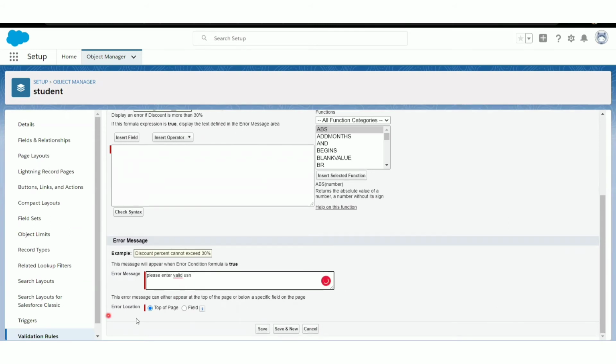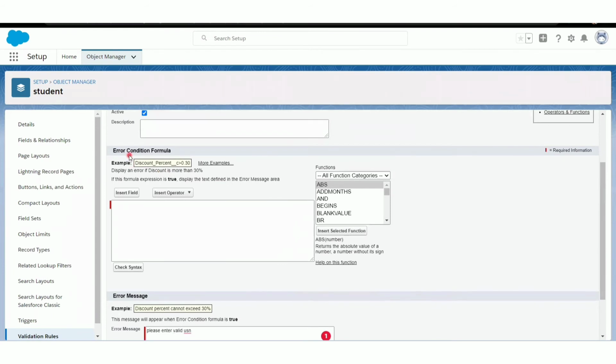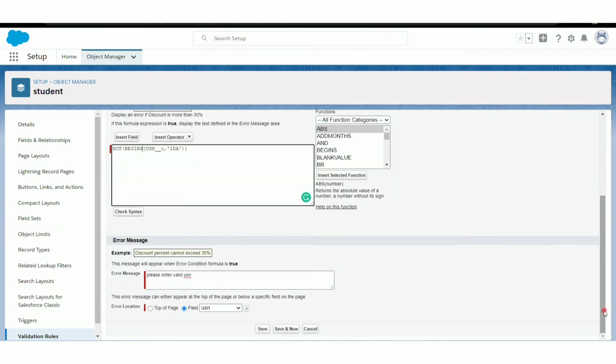Again, below you can see error location. Just click on field. I'm creating this validation rule for USN, so make sure that you click on the field USN. Now above you can see something called error condition formula. To validate, you need to enter the condition, right? So here you need to enter your condition. Let me enter my condition here. Here I have entered my error condition, that is, if the USN is not beginning with 1DA, then it is an error. You can enter the error condition according to you, and then click on save and new if you're creating a new validation rule.